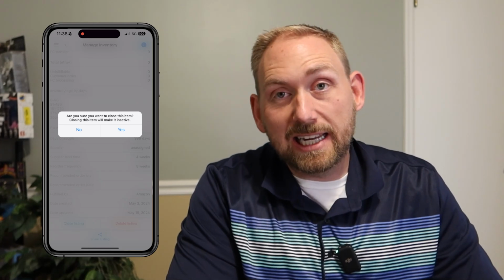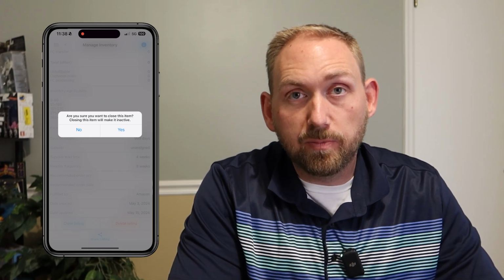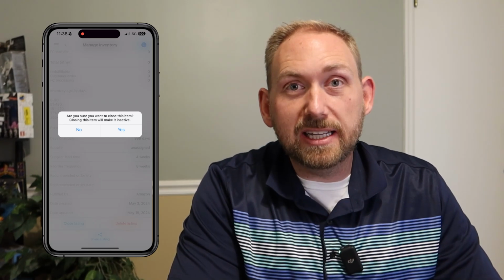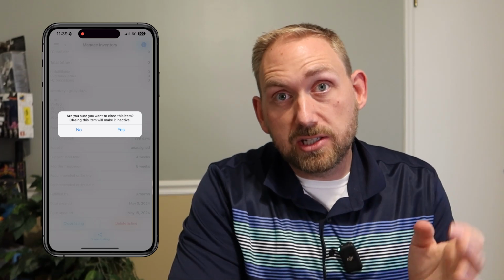Closing this item will make it inactive. So when it goes inactive, it won't sell, or it won't be available to sell. You can always turn this back on. Closing it doesn't mean it's going to go anywhere. It just means that the listing is closed and nobody can buy it until you turn it back on.